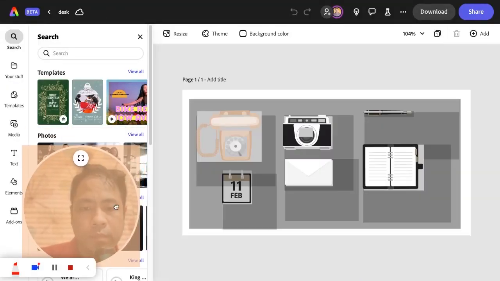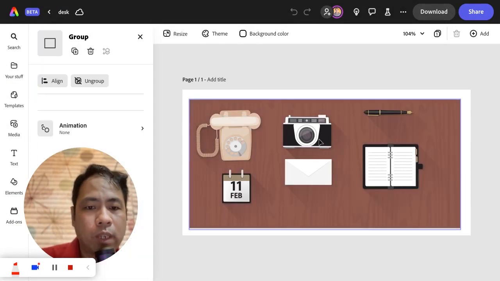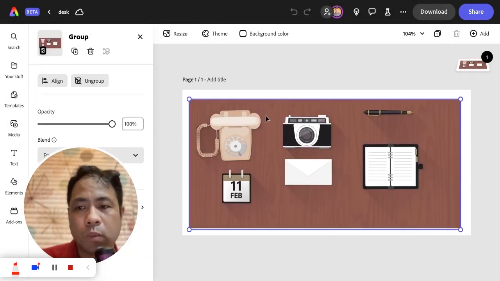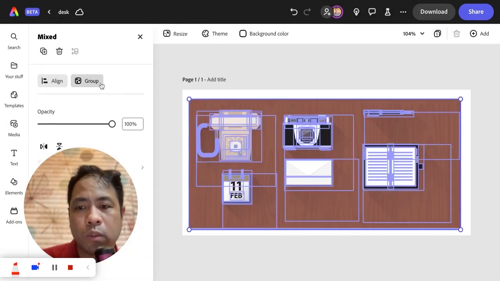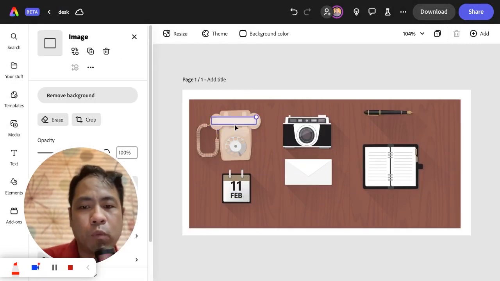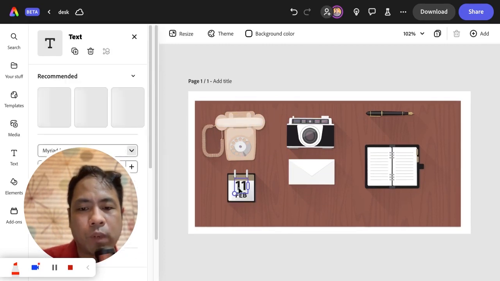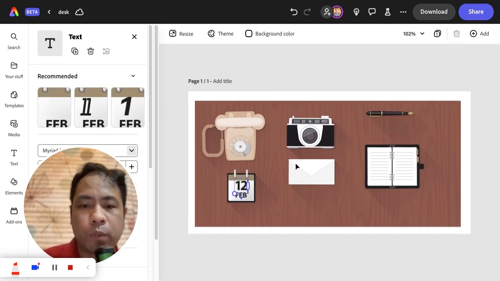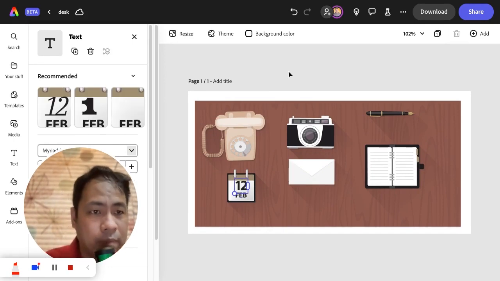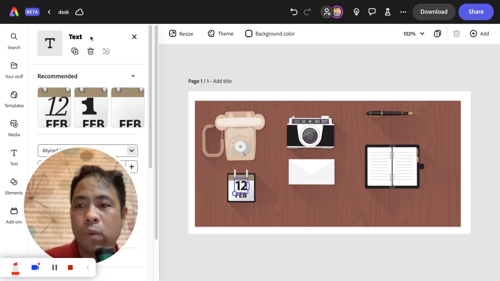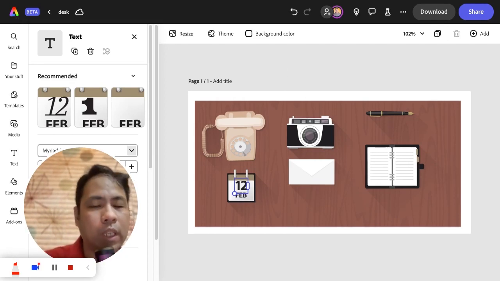Let's go here. You will see all of the layers. If I click on this one, it is a group. Let's ungroup it, and you will see all of them are preserved, so you can easily edit them. For example, if I want, I can just edit this to the 12th of November. Easy as that. So that's how you can use Photoshop and Illustrator, now imported into Express.